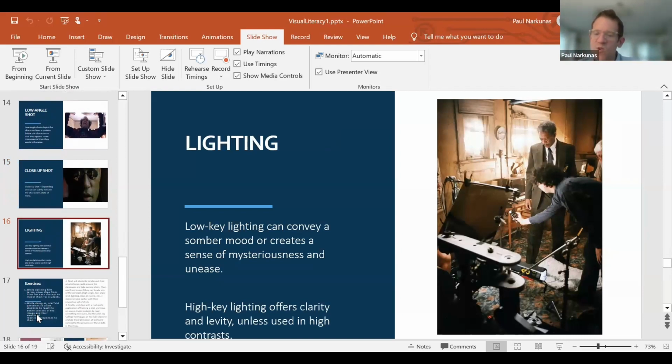Finally, lighting. Low-key lighting is frequently used. It can convey a somber mood or create a sense of mysteriousness and unease. High-key lighting offers clarity and levity, unless used in high contrast. And one of the things that you'll see is low-key lighting is frequently used in things like film noirs and in horror films, or in films like this scene from Seven.